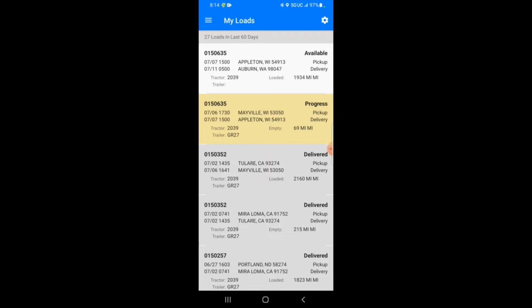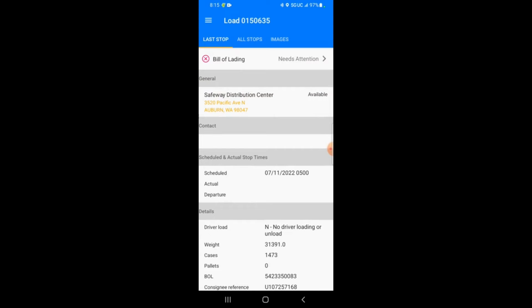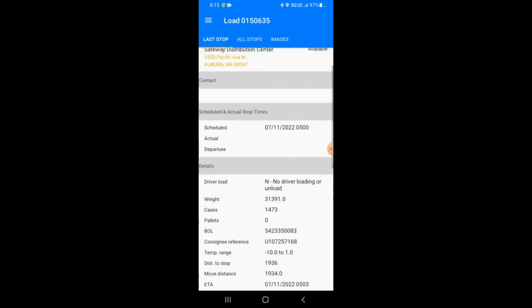But that is just like going to my shipper. If you look above it, you can actually see, from Mayville to Appleton, that was from my last consignee to my current shipper. So if you click on the top one, that Appleton to Auburn, this shows me, it always opens up to the consignee. Okay, and it shows you everything you need to know.